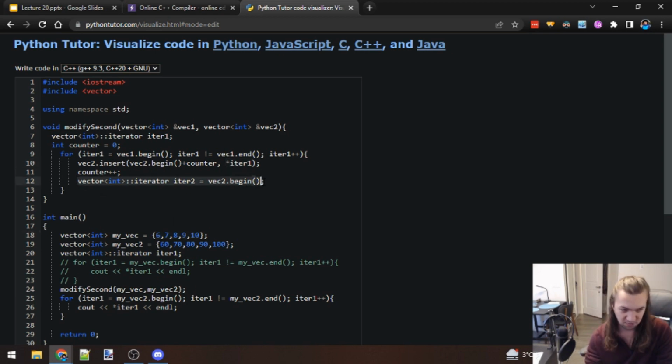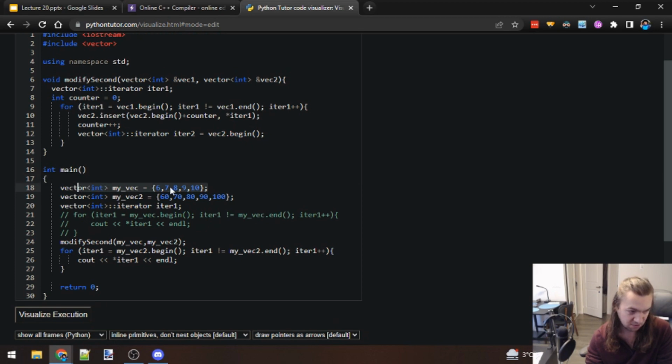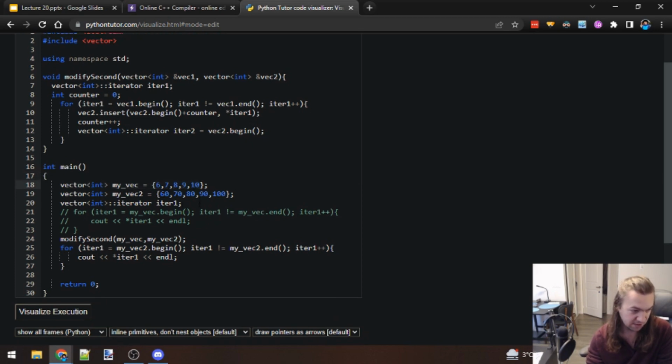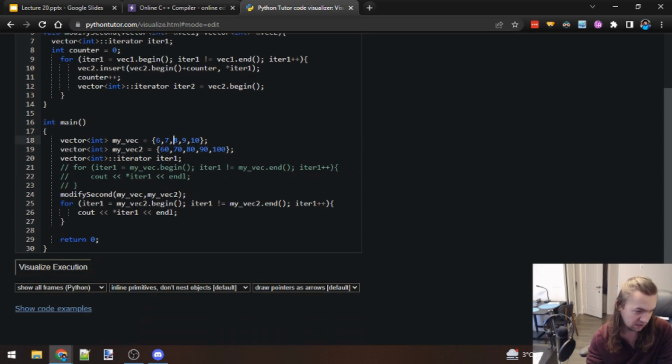And then this code here is just so I can see what's going on. I made 2 vectors, one with 6 to 10, one with 60 to 100, and then I iterate through the second vector from the beginning till the end, and see what's in it. And it looks like what's in it is what I was looking for.